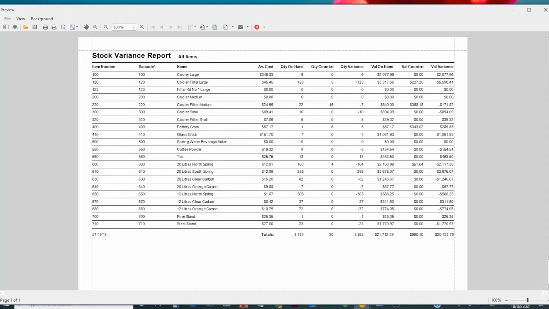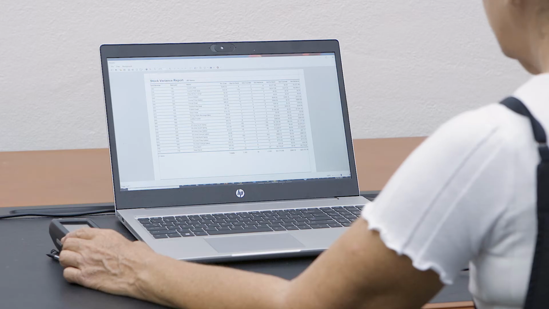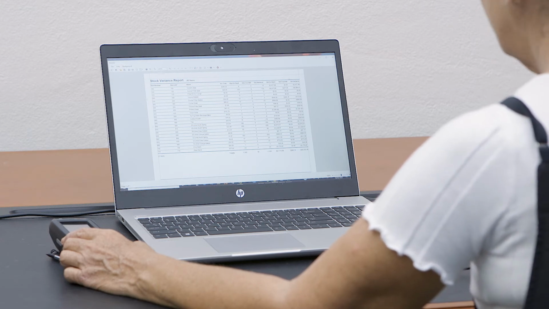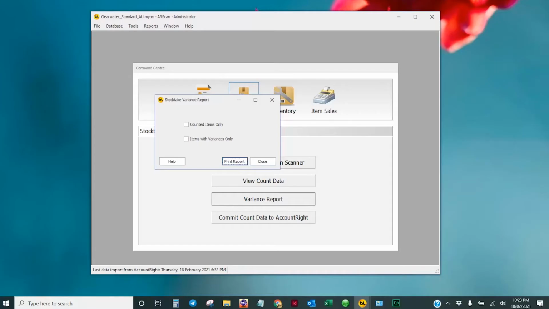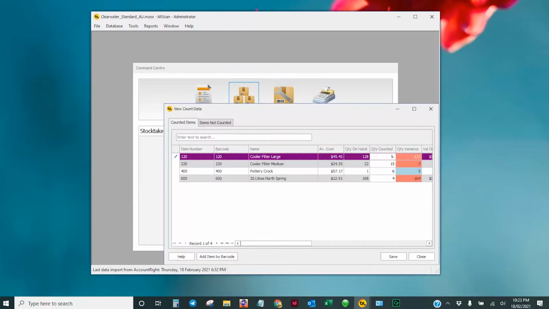You can actually see that the quantity counted is zeros. There's some zeros in there because we didn't count them. And this is your total variances sitting down here at the moment. So again, it gives you a visual of what is happening with your stock before you commit it back to MYOB AccountRight. And at all times, if you want to go and change it, go back into View Count Data and you can change that quantity counted to what it should be.